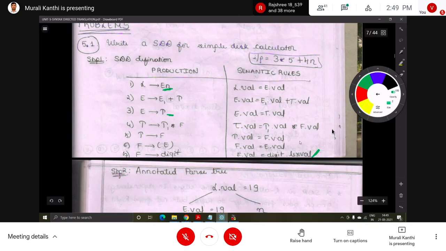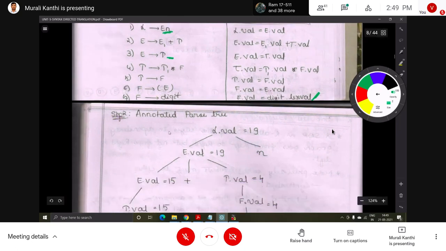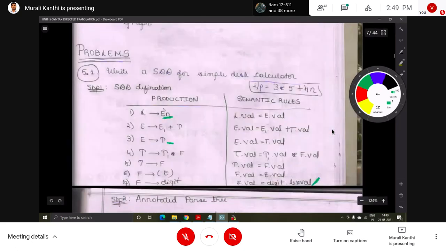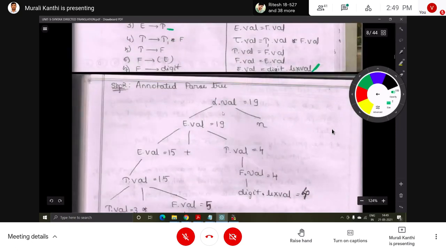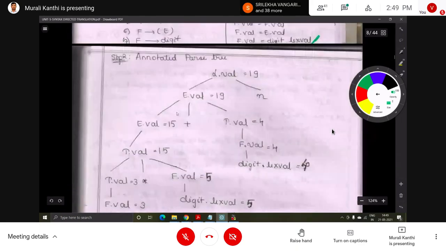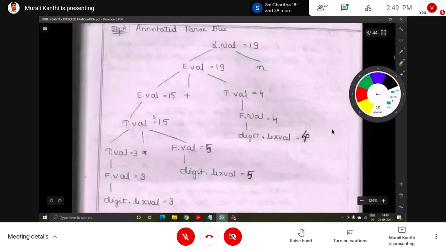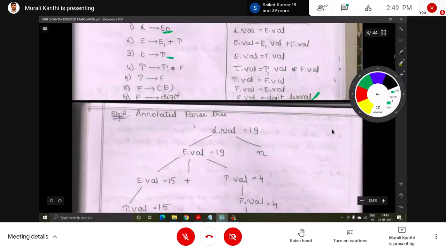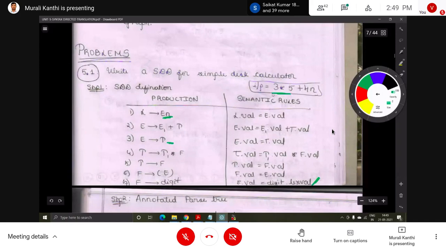Okay, so now what we have to do first is draw the annotated parse tree. First L, say L implies E n, or simply we can take E, and now E can be expanded by E plus T. Next, E is extended. Here we have to see the given expression. First, which one is there?